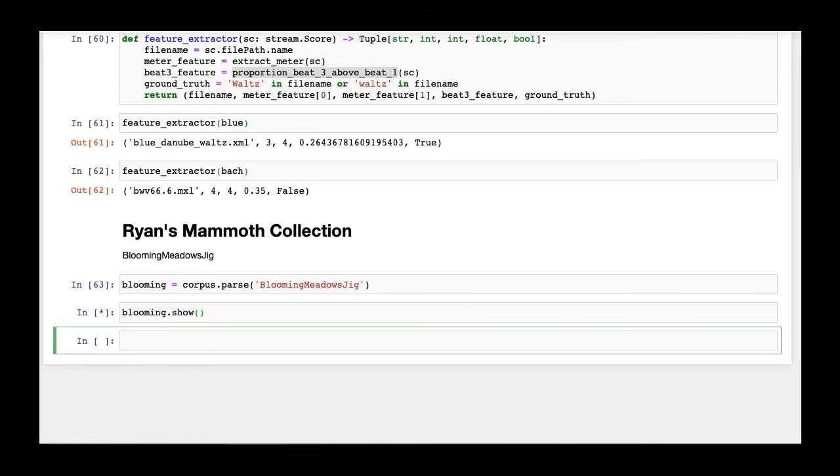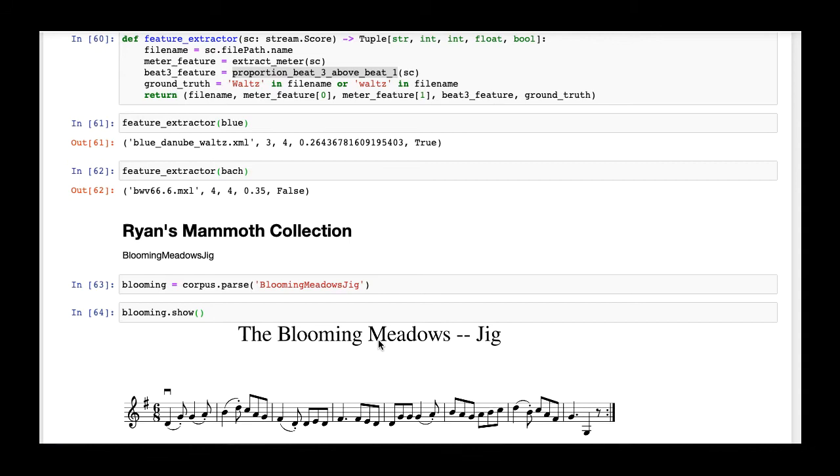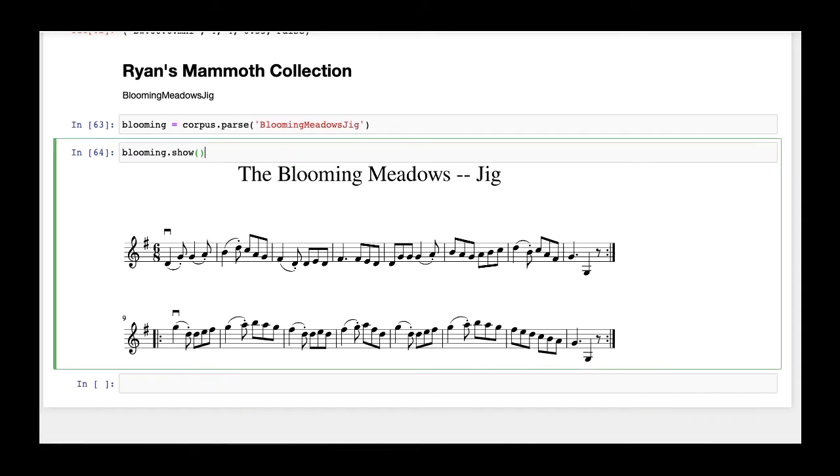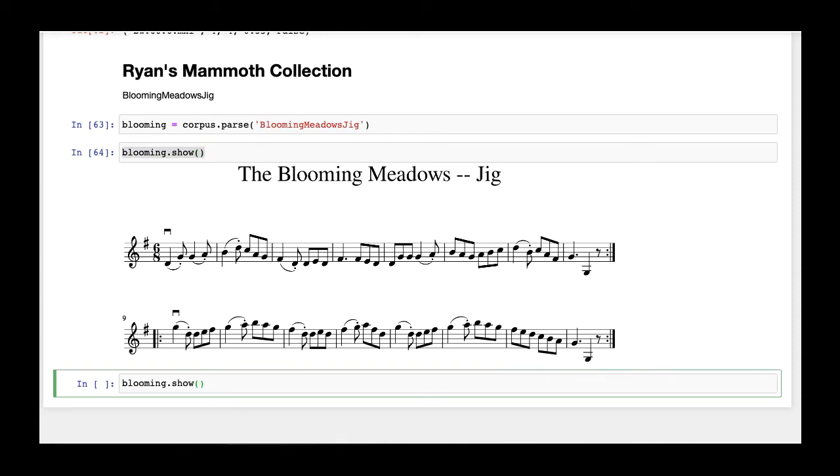In case you haven't seen a jig in a while, it's kind of helpful for understanding. So, jig here. Let's do the same thing down here. Okay, so this is a jig. Generally speaking, 6/8. You've got these violin bow marks. We could use that as a feature extractor. If it has violin markings, it's more likely to be a jig.